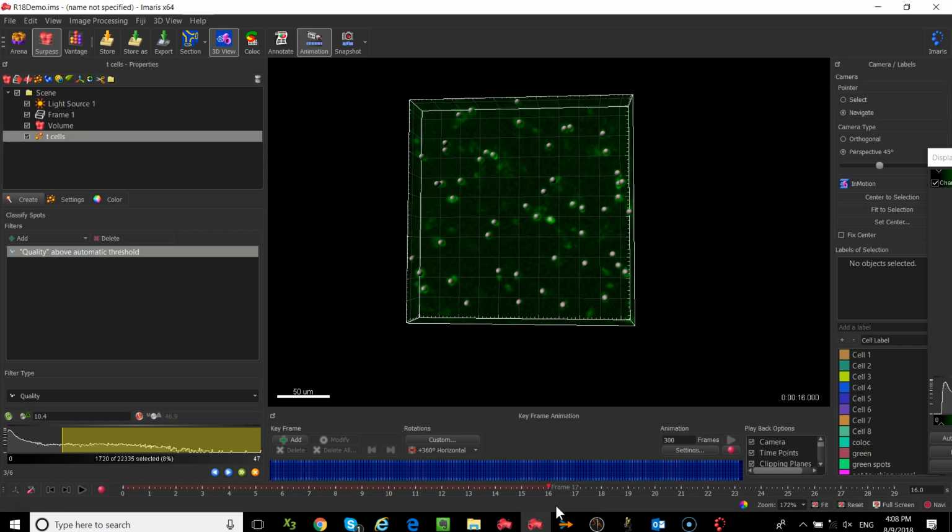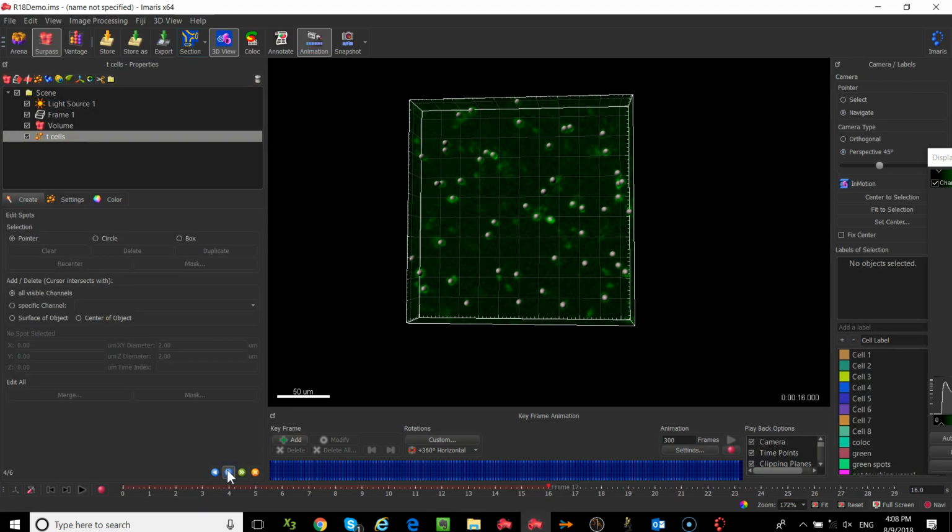Yes, you can. So the next step, if I click on the next button, is your manual intervention. If you want to add a spot or remove a spot, you can do so here. This is called the edit spot section.